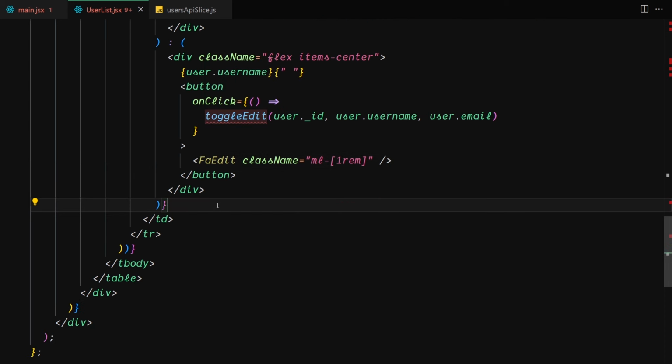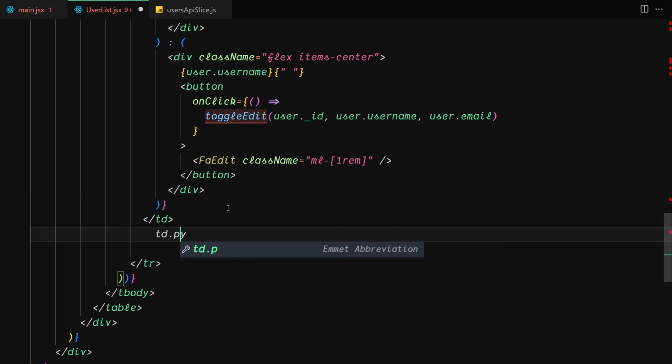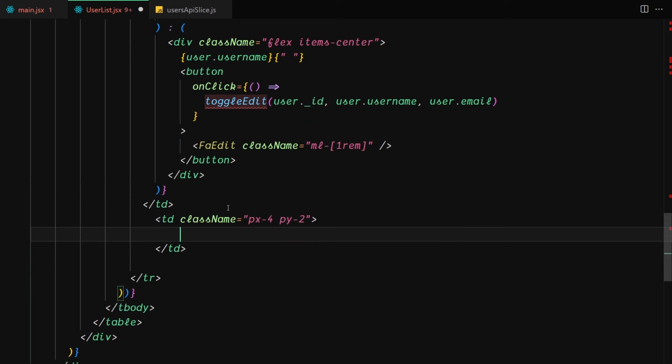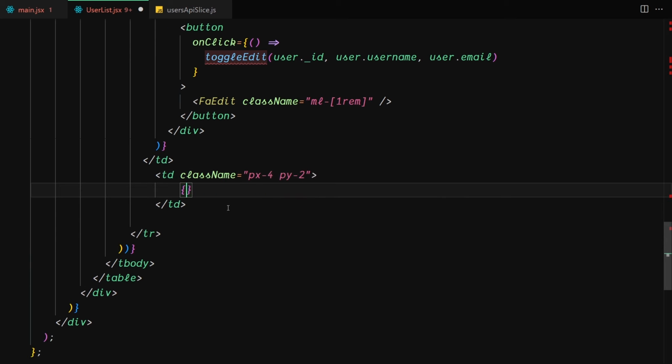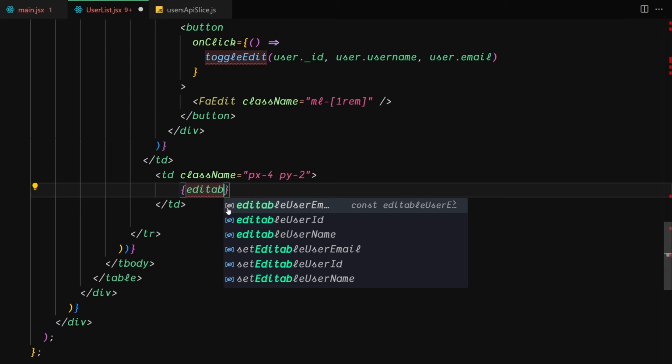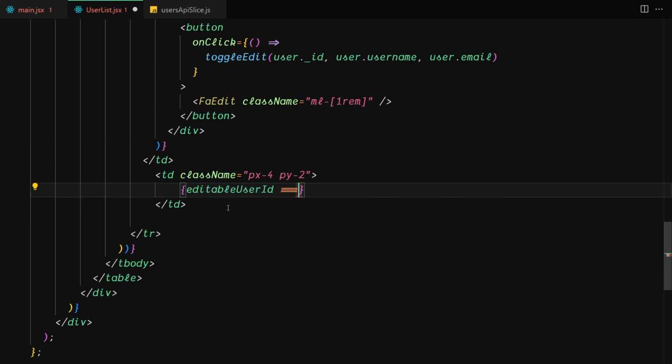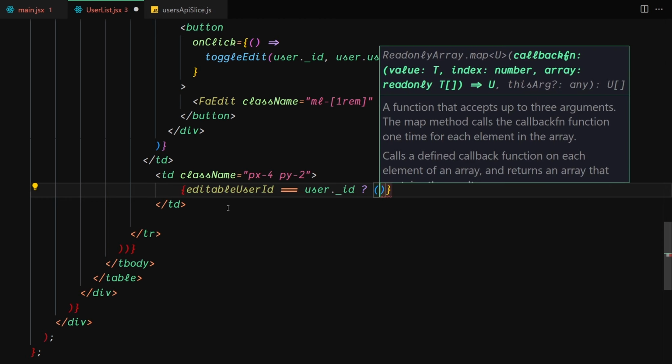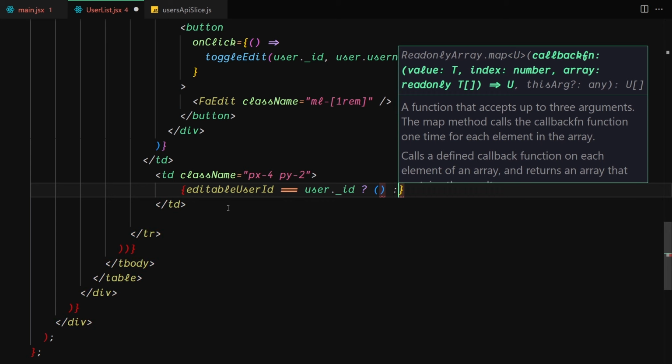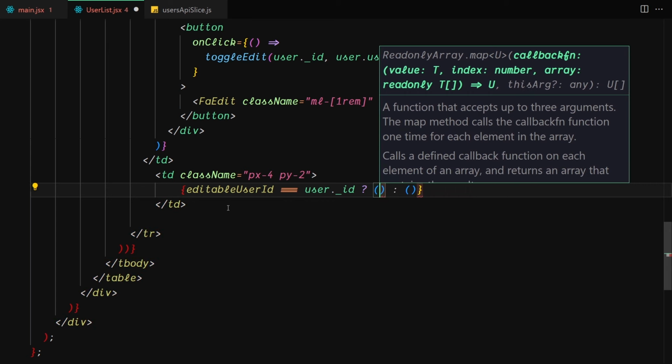Underneath this one, I'm going to create a TD with a class of padding for the x-axis, let's provide a 4, and padding for the y-axis set to 2. Now I'm going to specify that if the editable user ID is equal to the user's actual ID, we just want to run one result. If that's not the case, then we want to run another result right here.